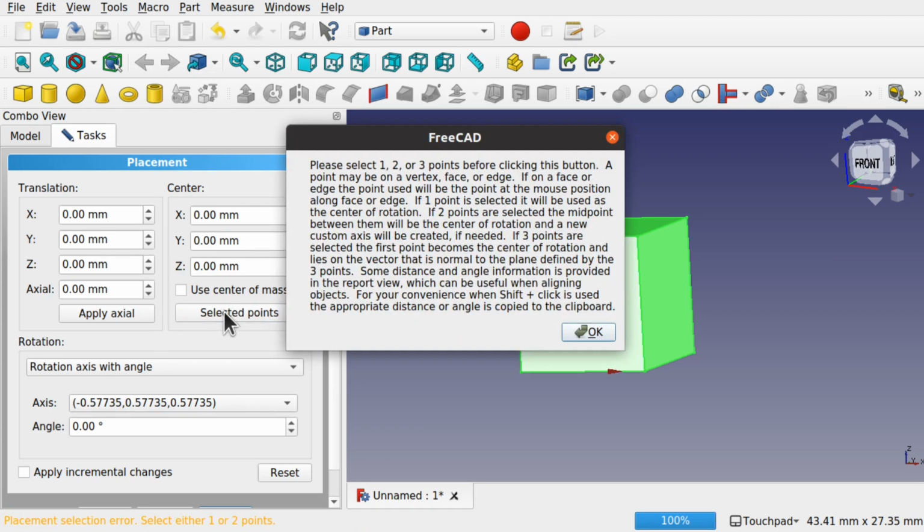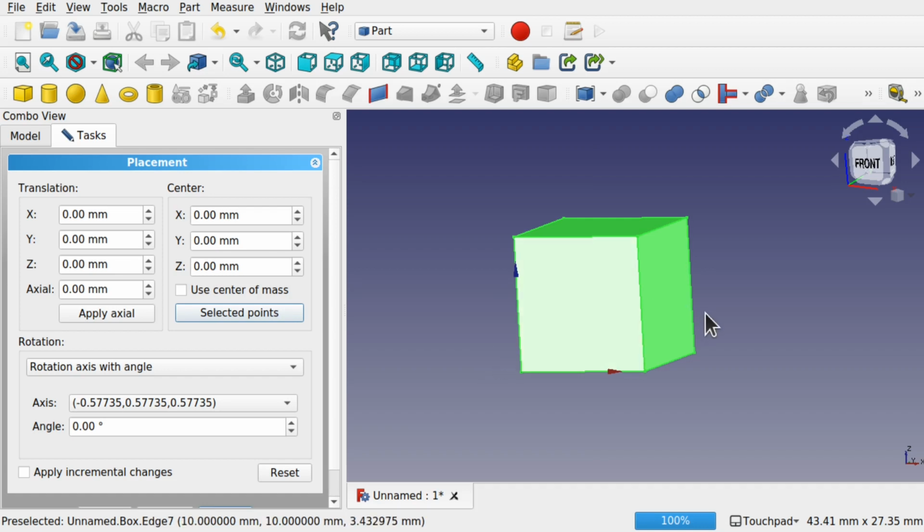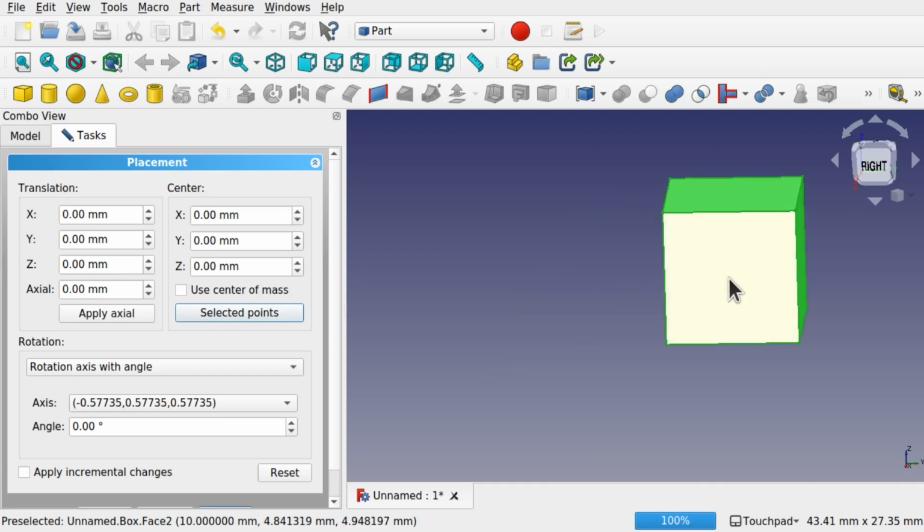So if I hit select point, this tells you what to select. This gives you a nice description of how this actually works. So if I wanted to rotate around, say, a point on this face here, now if I click that, it's where the mouse pointer has clicked. And if I select points, it will actually calculate where that point is. And we can make some adjustments in here just to get it into the correct position.